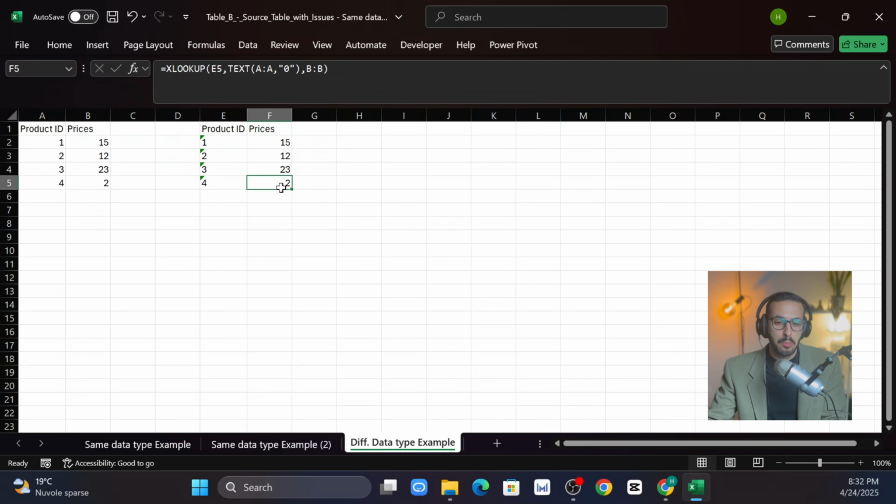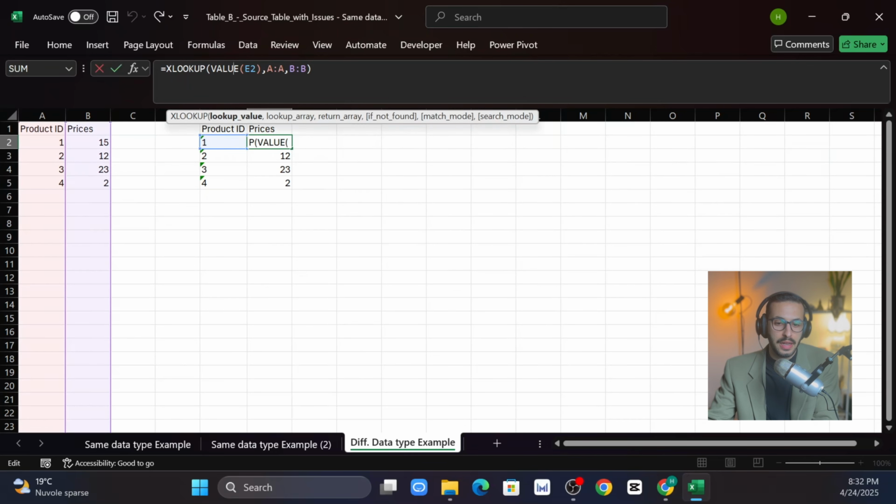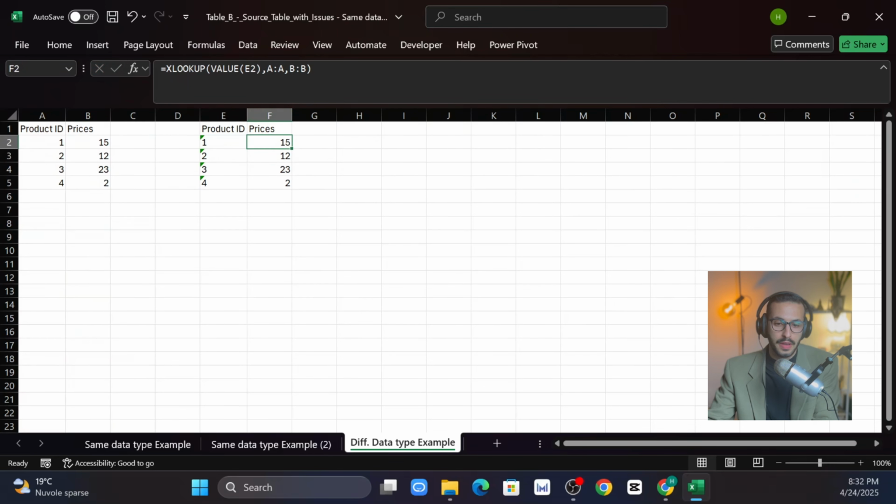So this is one way to solve the problem, by doing it with a formula. But I can do this also another way. Let's delete this one. Let's keep it not working again.